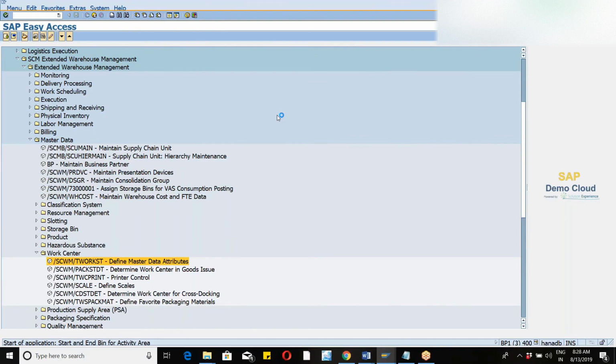And there is a last set of transaction I have. There is one transaction actually.